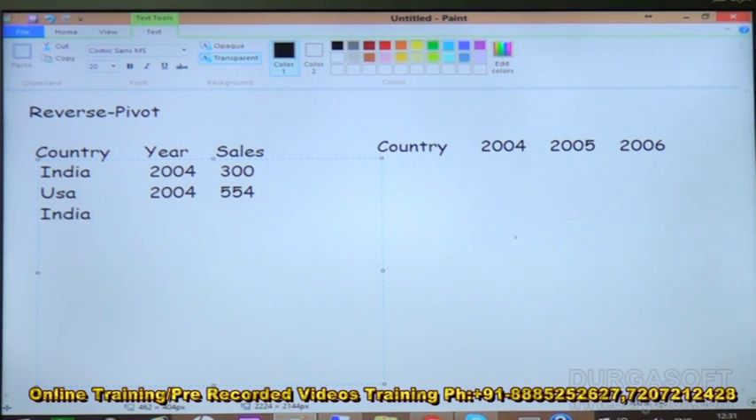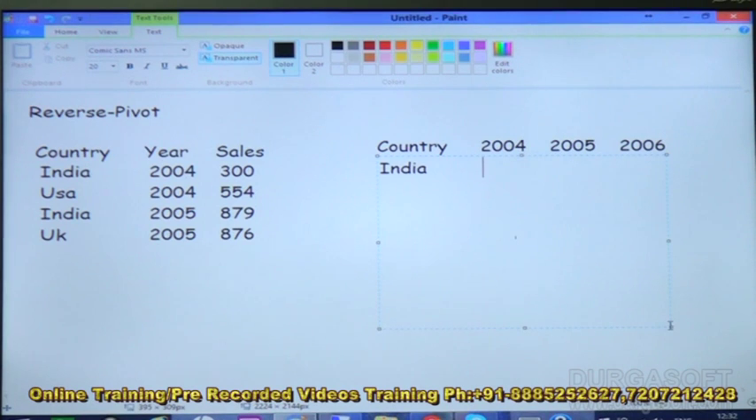and India in 2005, UK. So this record will be as India in 2004 we got 300, and this one we got 876. In 2006 there is no value, so it's null. So this is how we can get null value. From USA too, it's null.